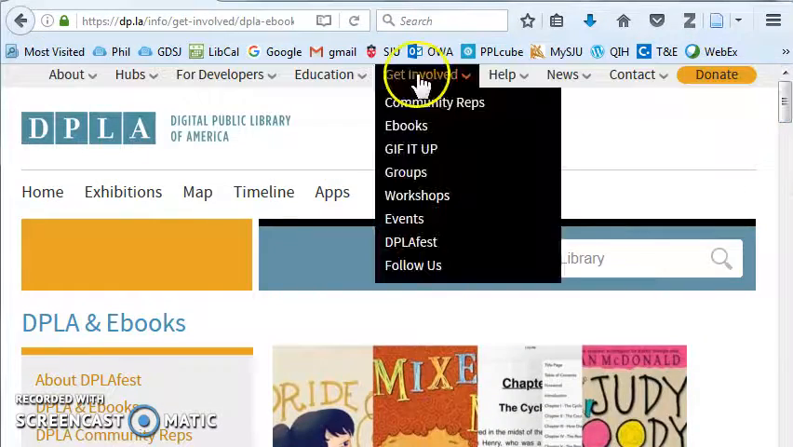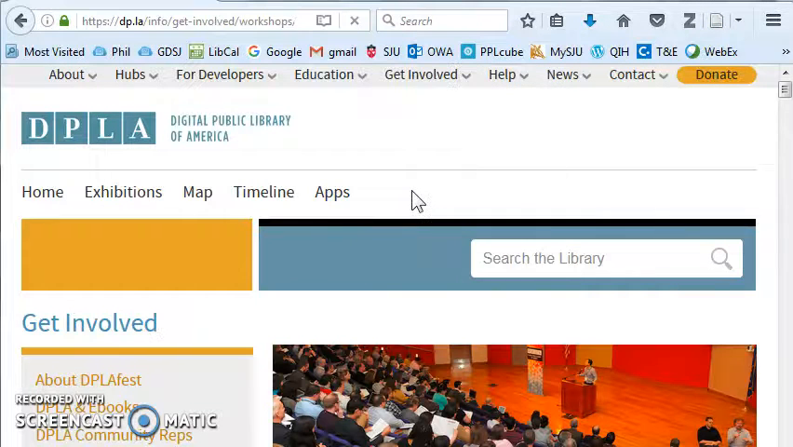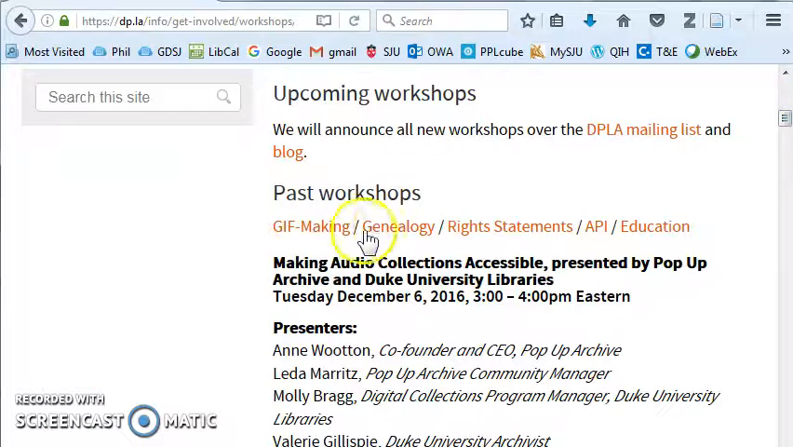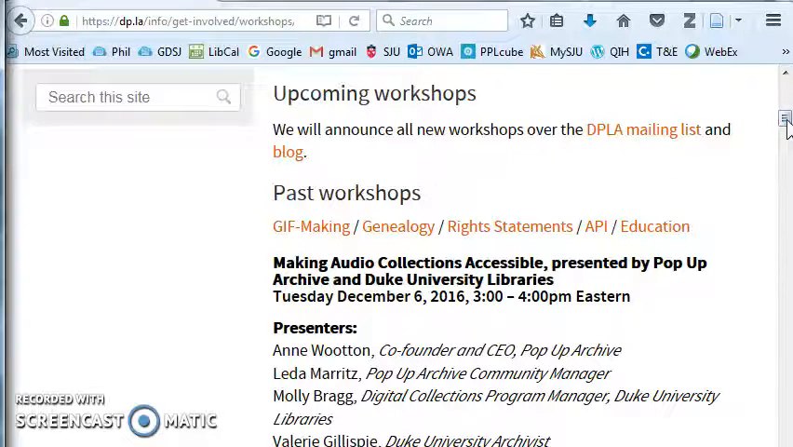Note also that in the Get Involved area, there are workshops. Those workshops are recorded sessions on GIF making, genealogy, rights statements, and education. So this way, if you wanted to host a workshop on genealogy or a GIF It Up program at your library, you could get some ideas on how to do that.